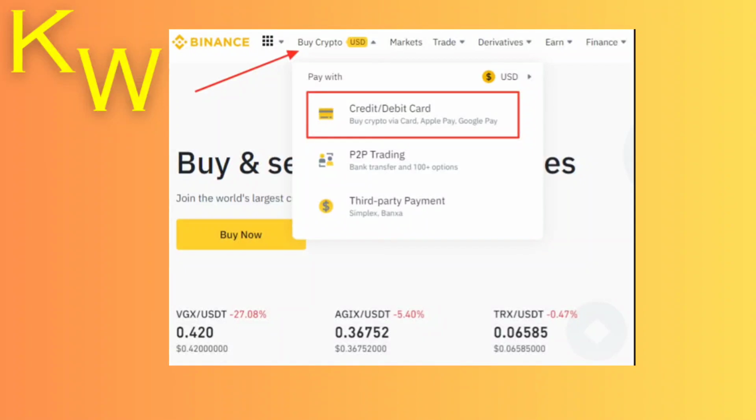Hey guys, today I'm going to show you how to transfer money in Payoneer to Binance. So make sure you watch till the very end because this is actually very easy.